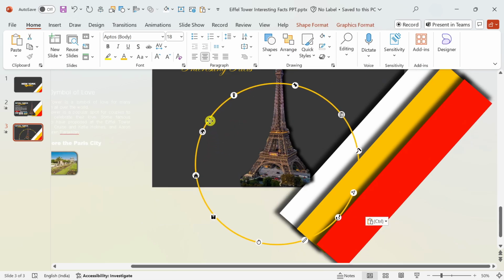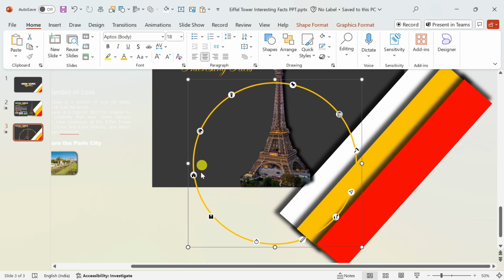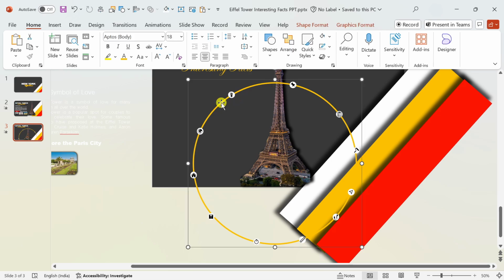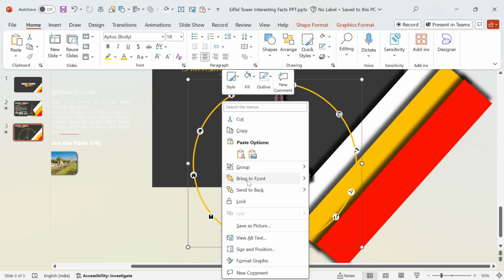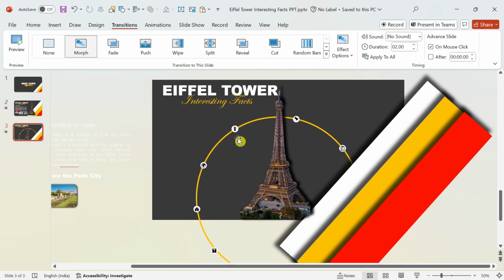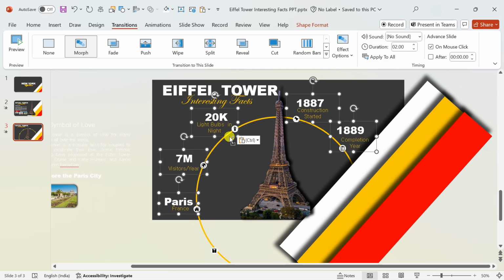Before proceeding further, select all the small circles and the bigger circle outline and group them together by Ctrl+G. I have already done that. Now select it and send to back. Now add some facts about the Eiffel Tower. I am directly pasting the facts near to our icons. This way our third slide is ready.